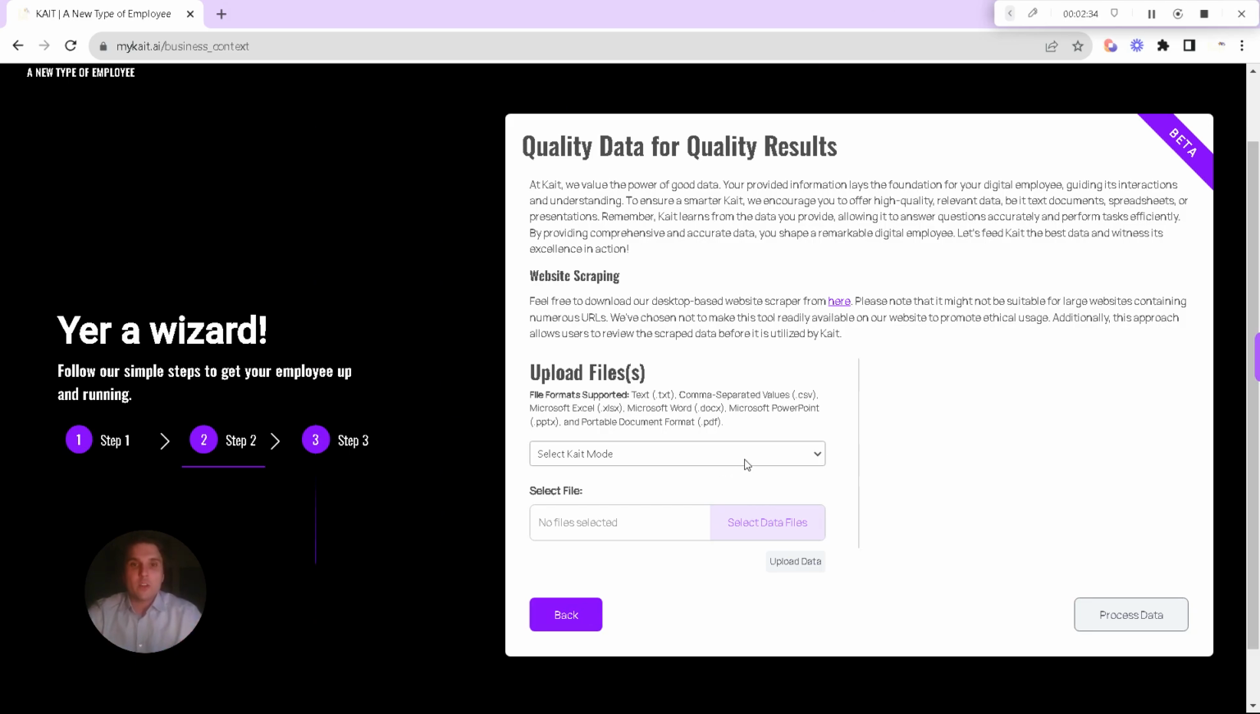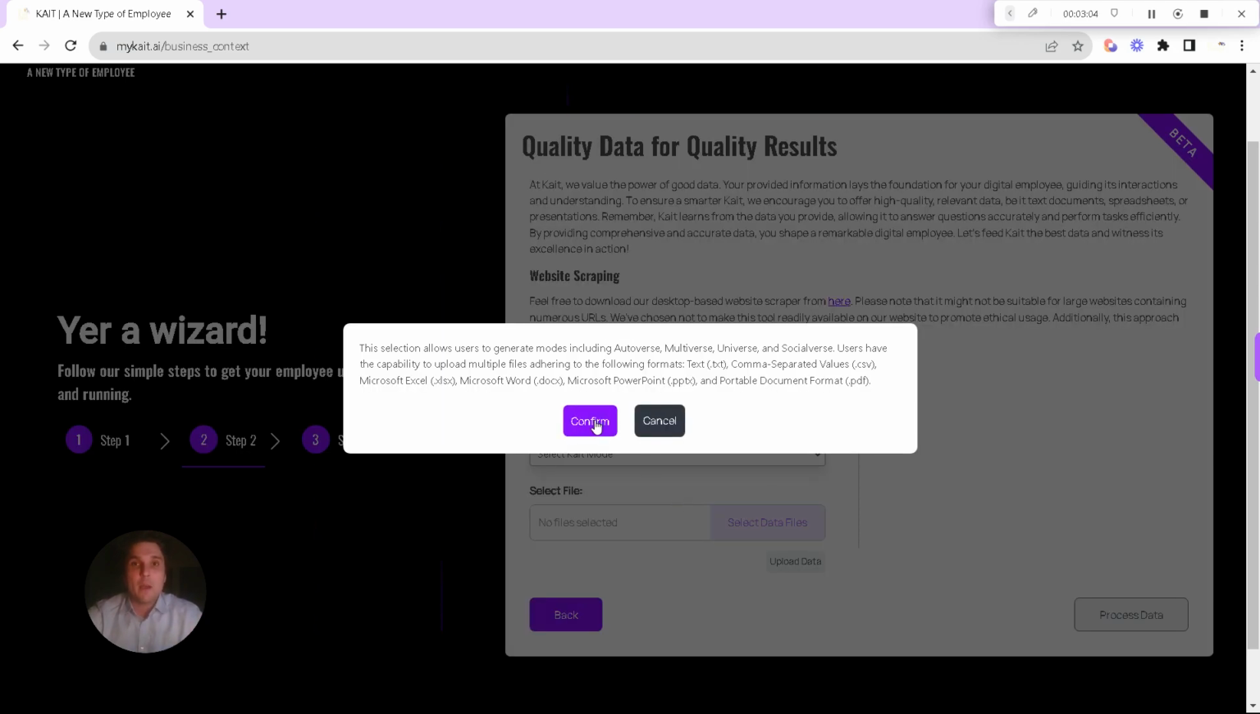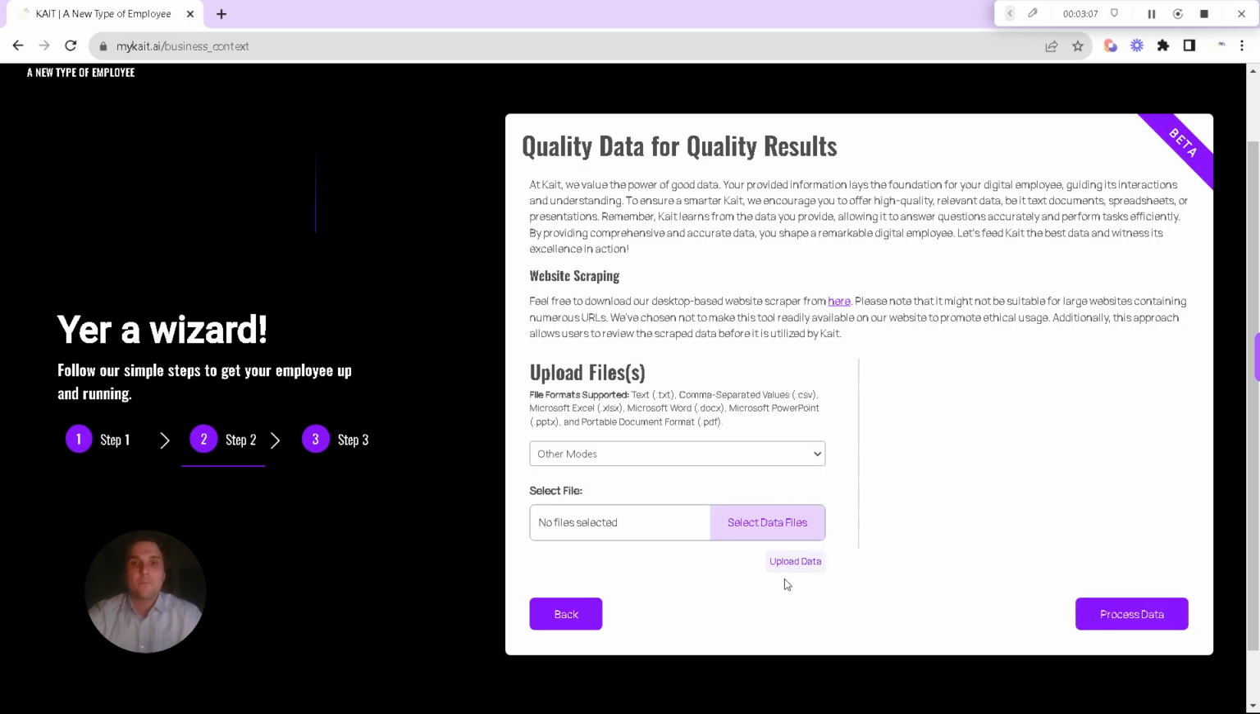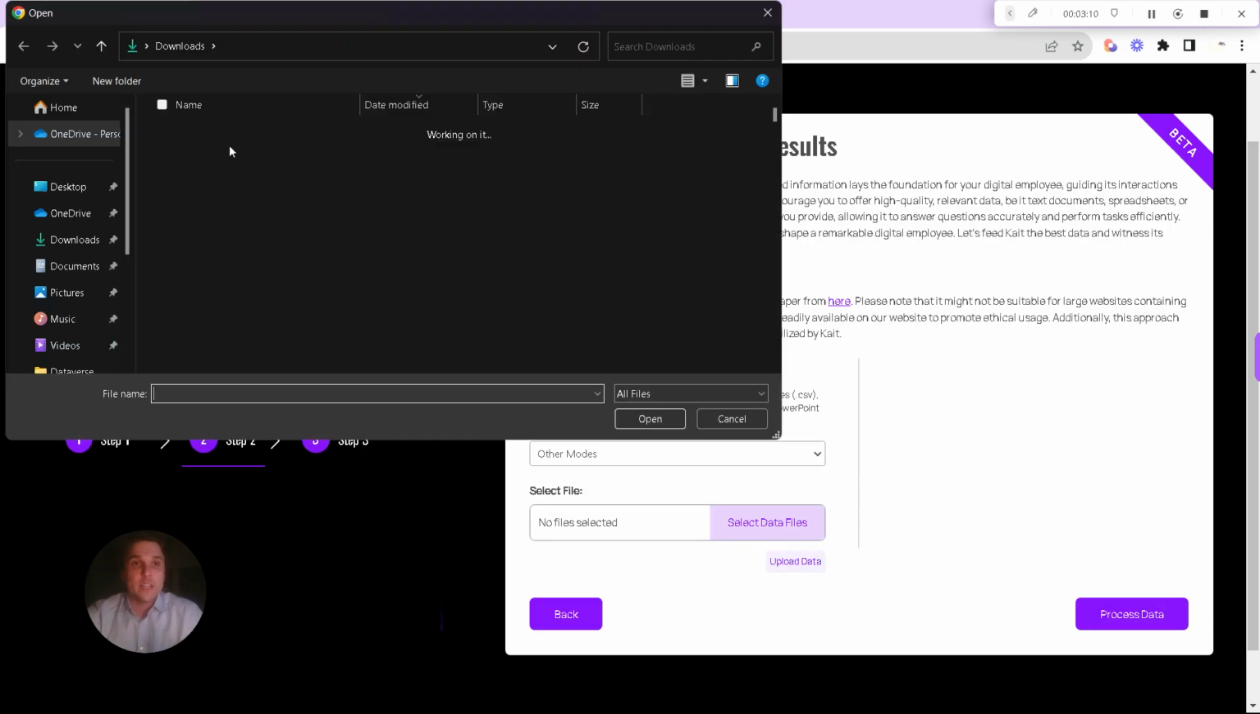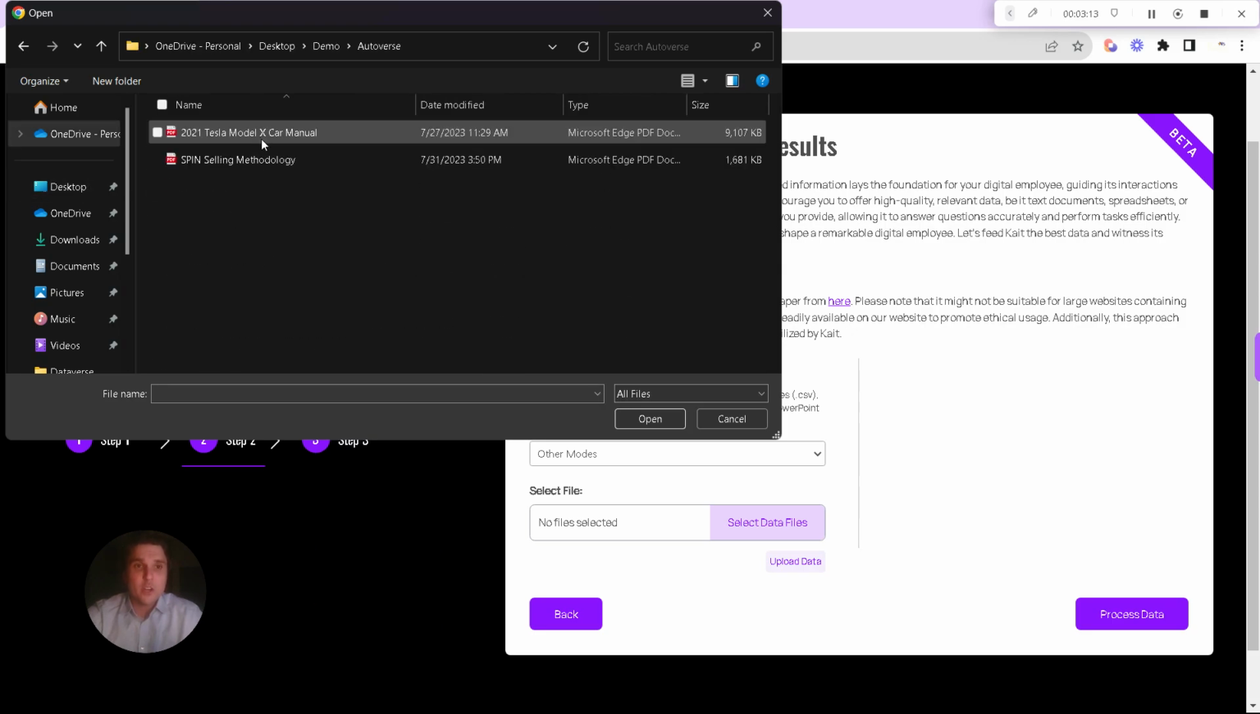So just showing you here, if you see this first drop down where it says select Kait mode, you'll see that it has two options, Dataverse and other modes. The reasoning for this is that Dataverse as a mode only takes tabular data. You cannot upload any other type of data and then utilize the Dataverse mode. So if you're not uploading tabular data and you're trying to create a customer support agent or any type of role that doesn't have to interact with tabular data, you could just click other modes. It'll give you that pop-up just indicating the file formats that it can take, just confirm, and then you could select your data file.